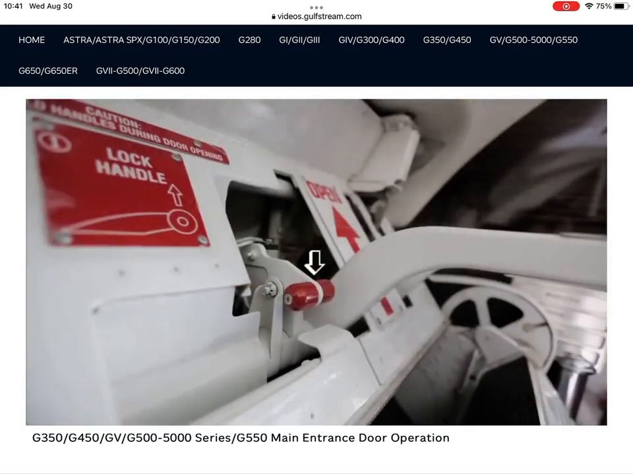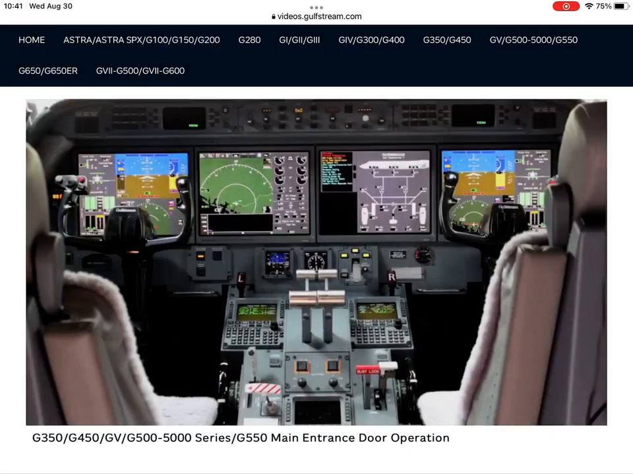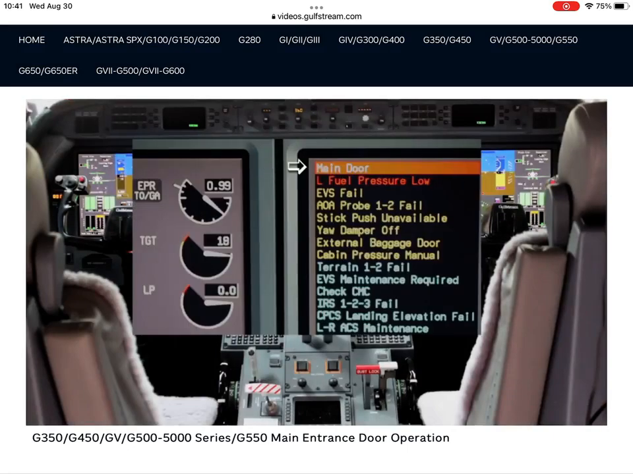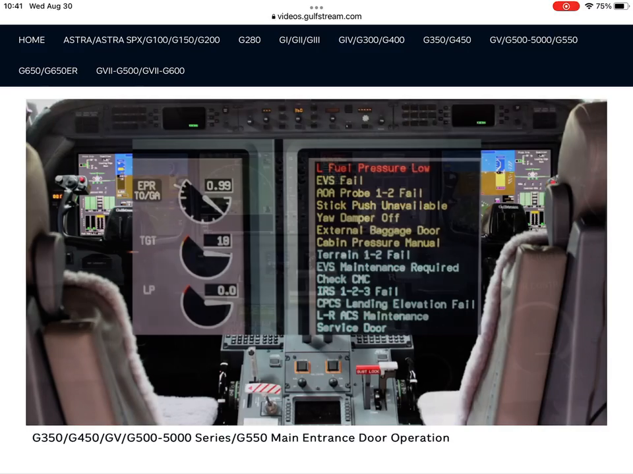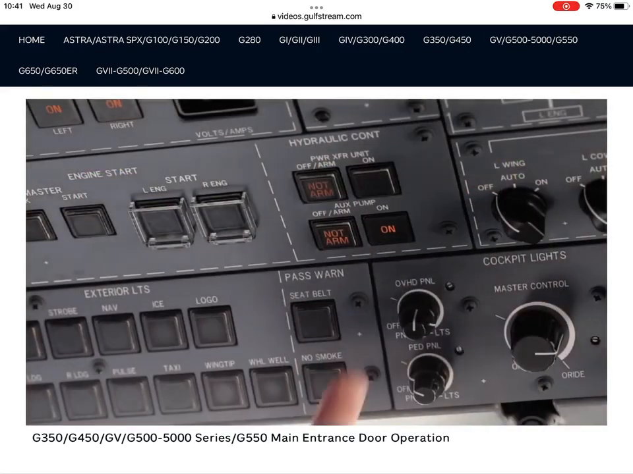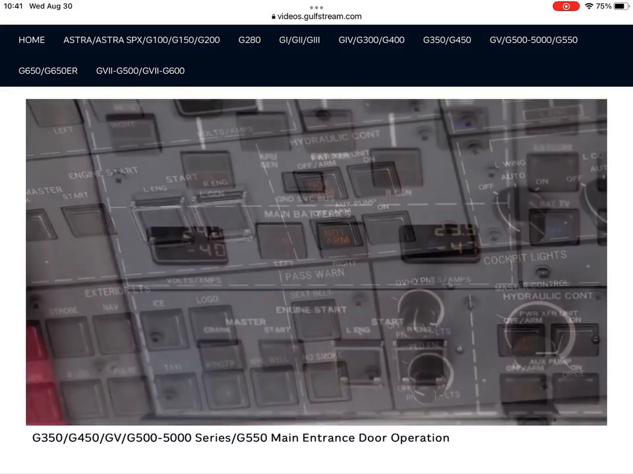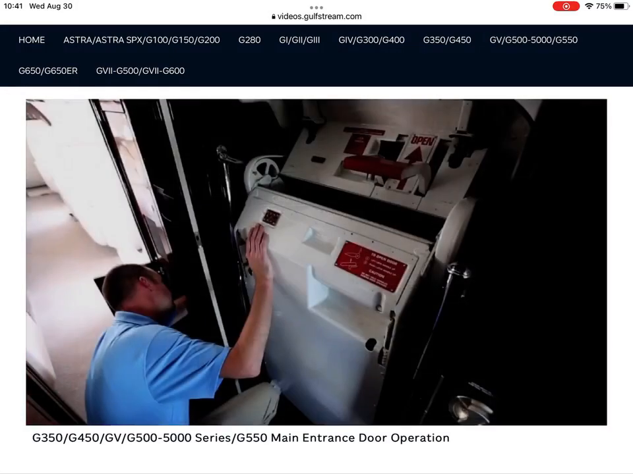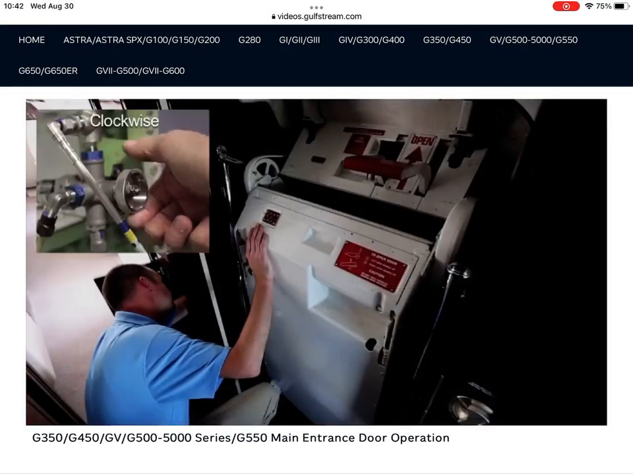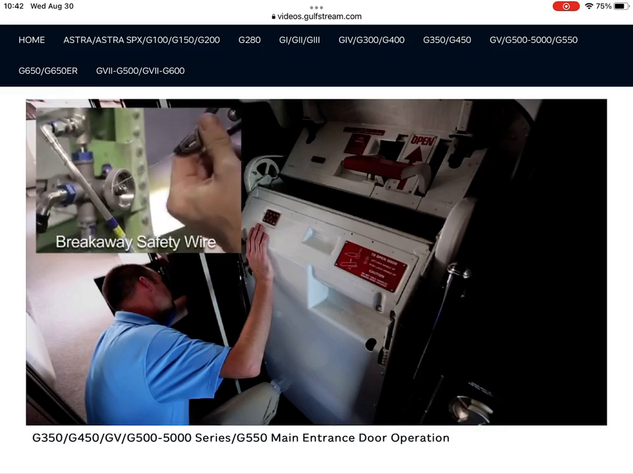Release secondary latch handle, ensuring primary locking handle remains in the closed and locked position. If electrical power is applied, a red main door ICUS message will extinguish. The aux pump will continue to run. Select the hydraulic auxiliary pump to off. Select the main battery switch to off. Rotate the door selector valve knob fully clockwise and secure with breakaway safety wire.